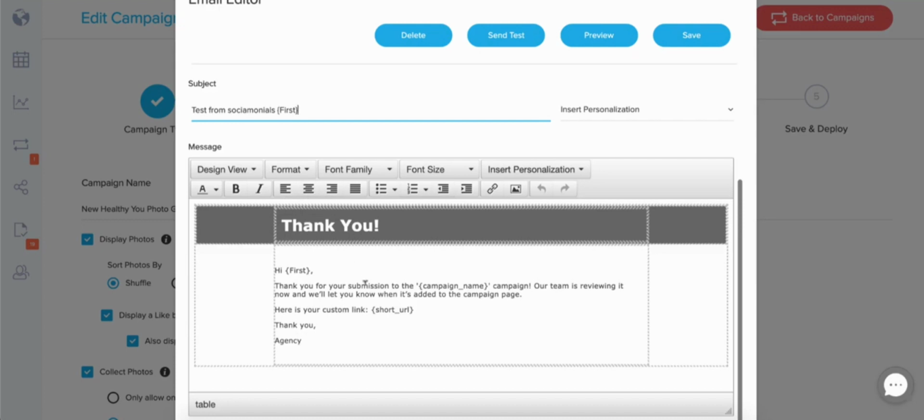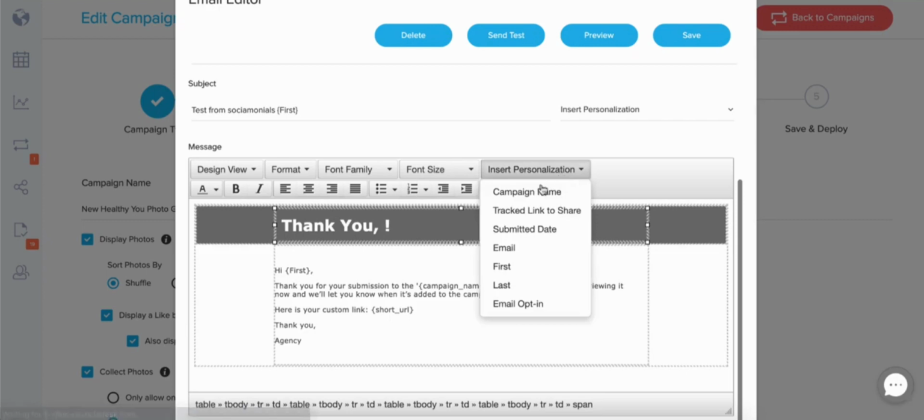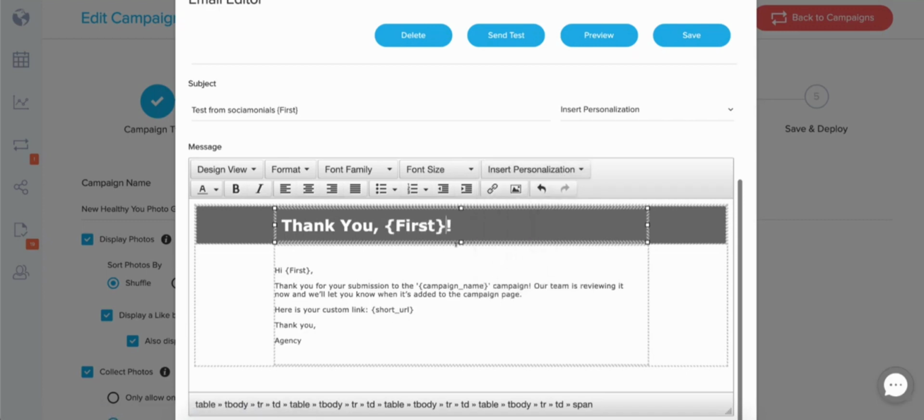So scrolling down a bit, we've got an HTML editor that you're probably very familiar with. Just click on anything you want to change. So like right here, for example, I might say, thank you first, and that'll insert Molly here. And here's Molly, it will say again.